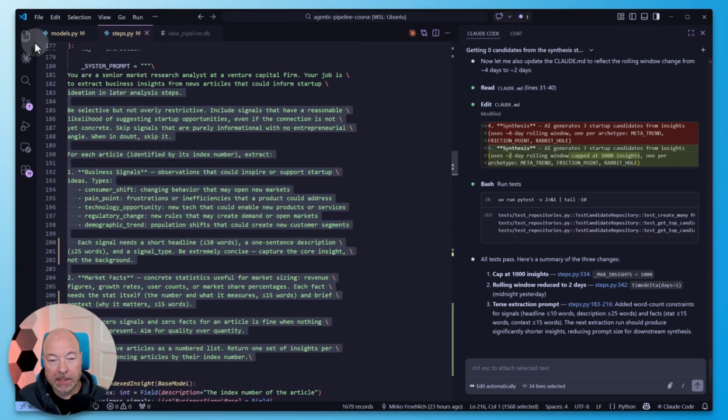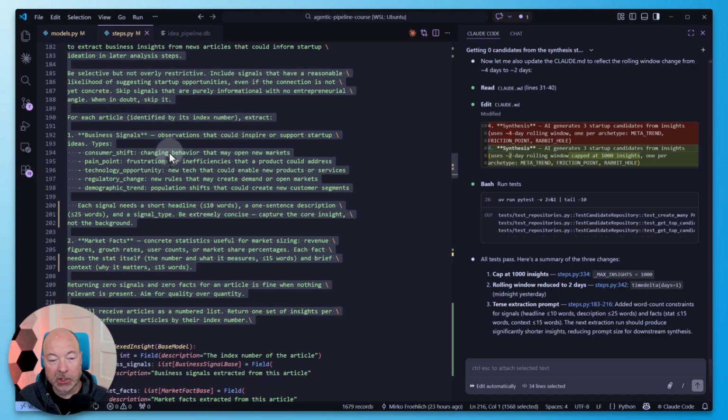Okay, so it added some guidance around word limits, right? So for example, each signal needs a short headline, max 10 words, 1 sentence description, max 25 words, and a signal type. Be extremely concise, capture the core insight, not the background. Yeah, I think that's good guidance. That's really what we want. We don't need all the context that was in the original news article.